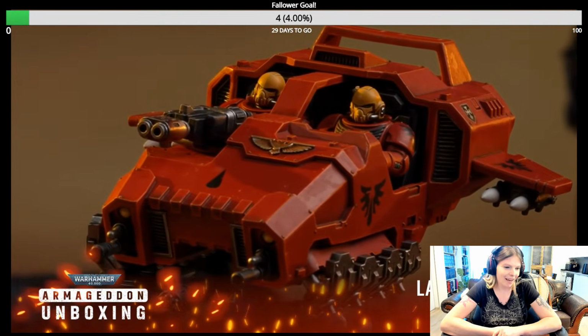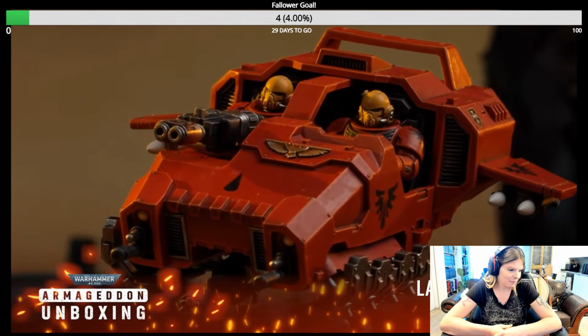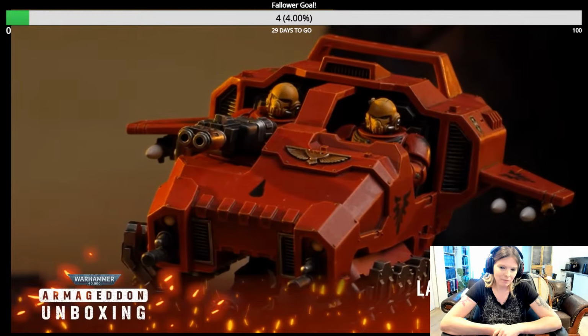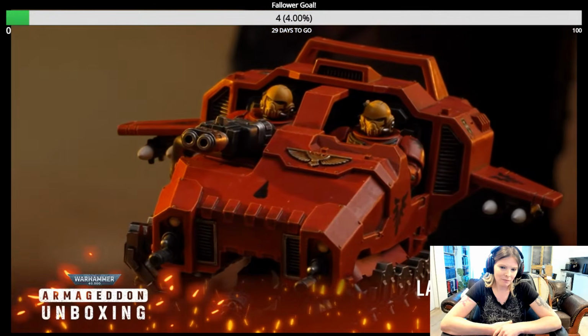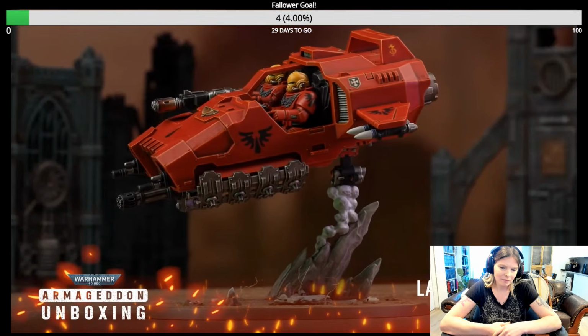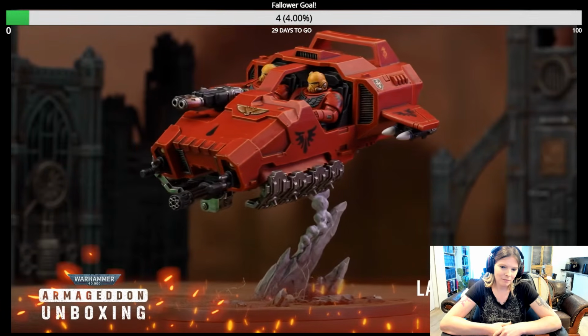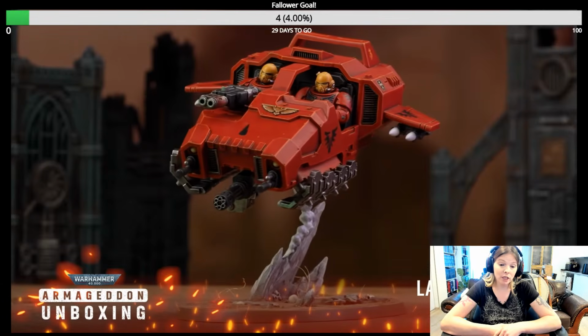So you can zip around, you can flame stuff, you can melt stuff. You can use this to get right in the heart of the enemy army and just cause absolute chaos. It's also got a very cool little special rule, which is called Purgation Run. And basically what that allows you to do is after you've shot in your shooting phase, you can move this thing D6 inches. Now, oh, it's got move, shoot, move.